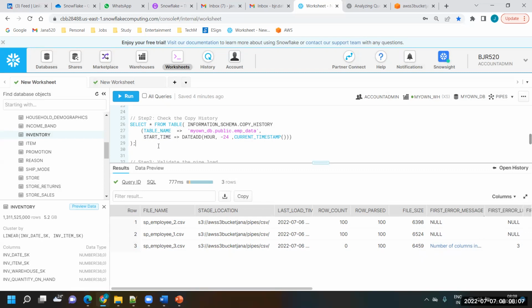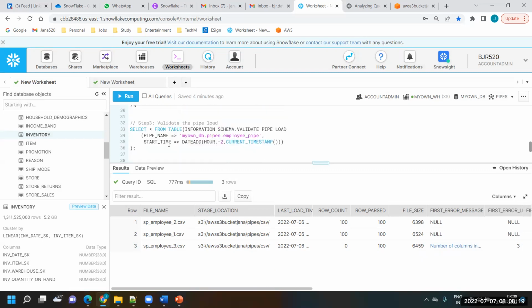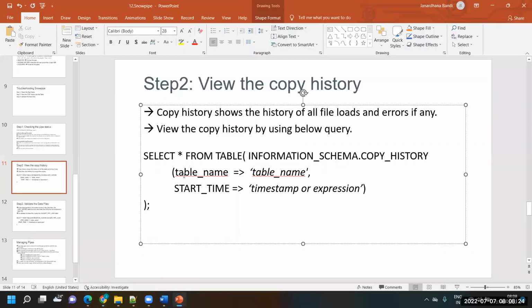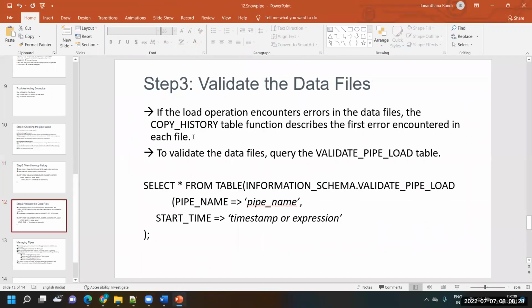So are we good with step 2? Now we know there is an issue in step 2 itself. We'll see what step 3 is. Okay, are we good? Yes, thank you. So the third step is to validate the data files.